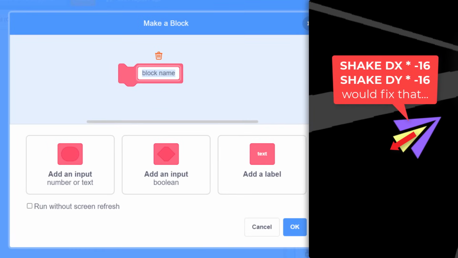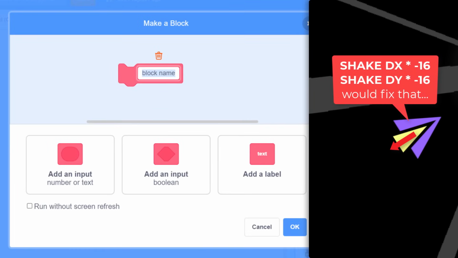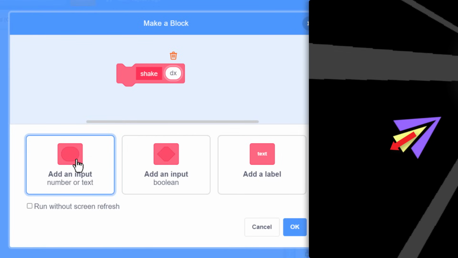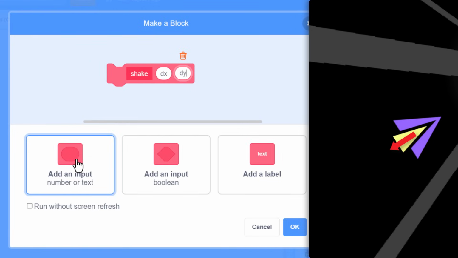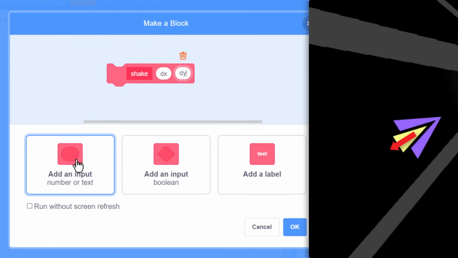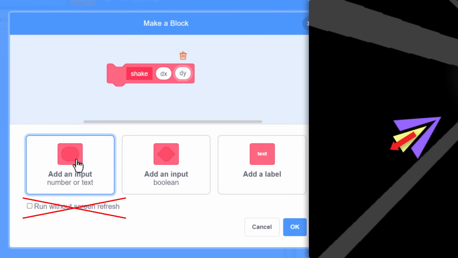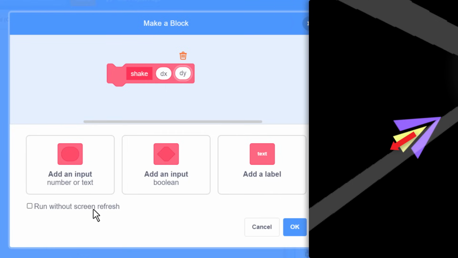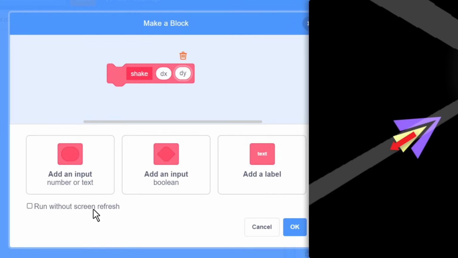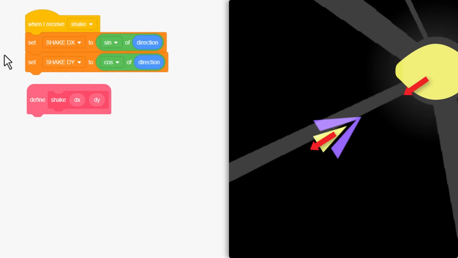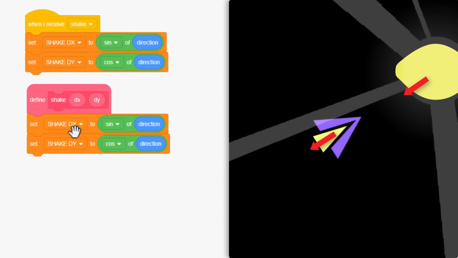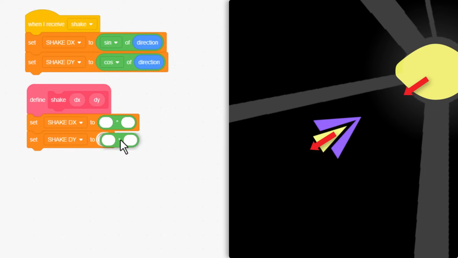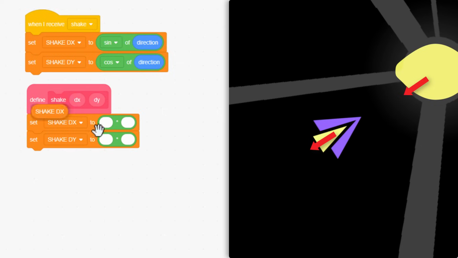In fact, we'll make a new custom block for just that. Name it shake, and add 2 numeric inputs, dx and dy. That is how much we're going to multiply shake by. Note here, we are not ticking the run without screen refresh block. That's right, don't tick it. You'll see why soon. Set ShakeDX to itself, that is ShakeDX, multiplied by the new input dx.